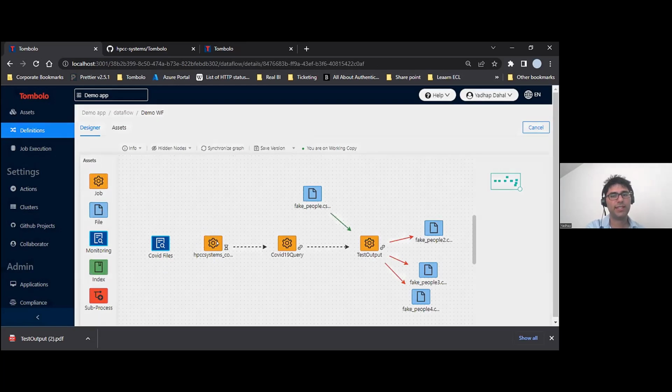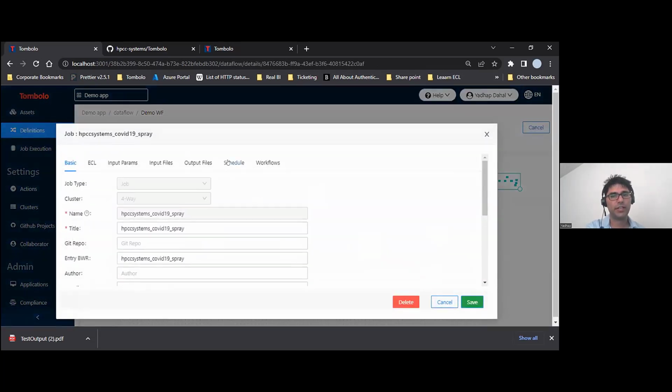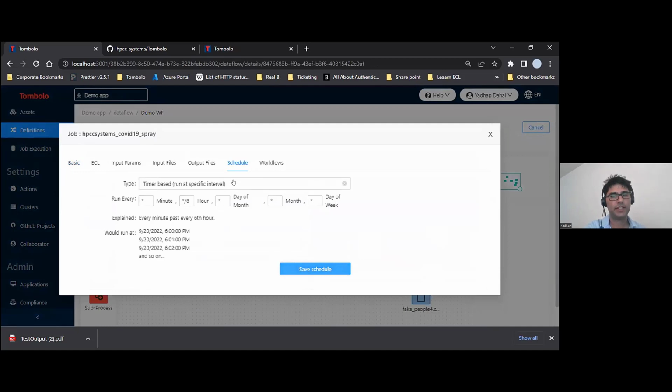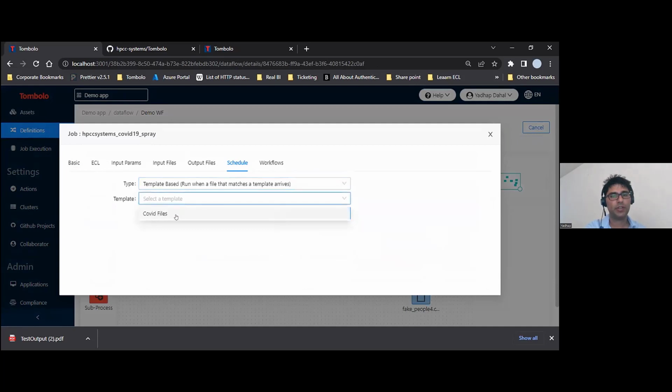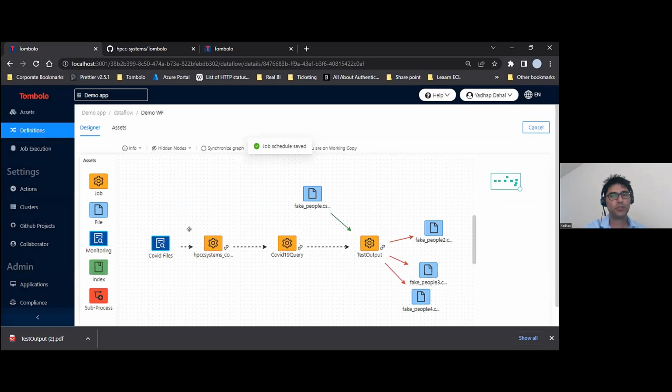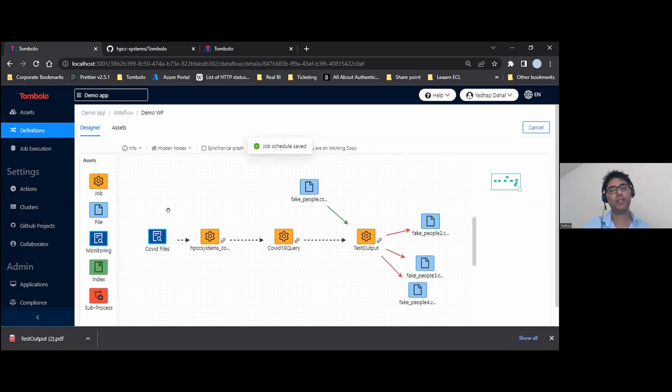Okay, now I will change the scheduling for this job. Instead of timer based, I will change this to template based. So whenever a file that matches this template arrives on the landing zone, then trigger this workflow. Now we are done designing the workflow. Now we want to execute this workflow, right? So we have this option over here. It is called save version.